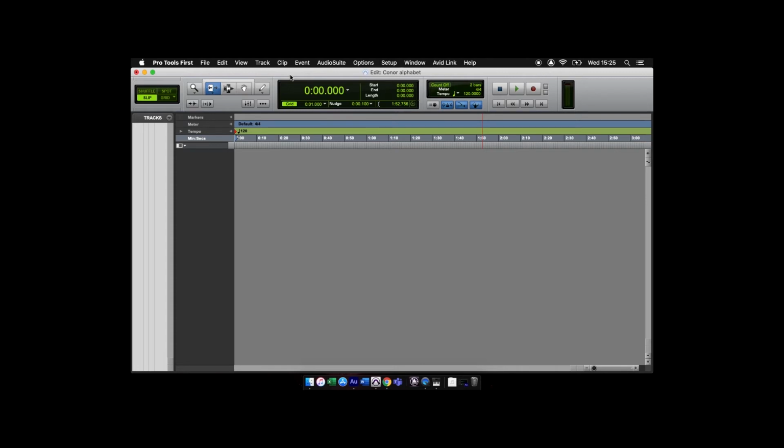So what we've got here are our Shuffle, Slip, Spot and Grid modes. This is about looking at placing audio in the timeline and doing edits, and what will happen to that audio after you do those edits. We've got our zoom tools, trim, waveform indicator, and our grabber tool. We won't worry about the pencil.